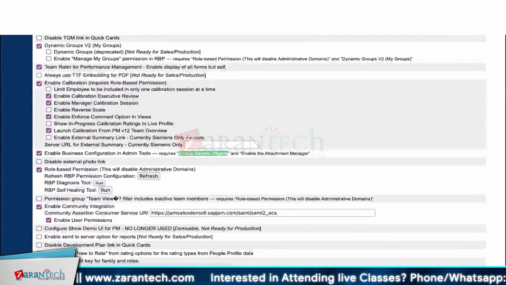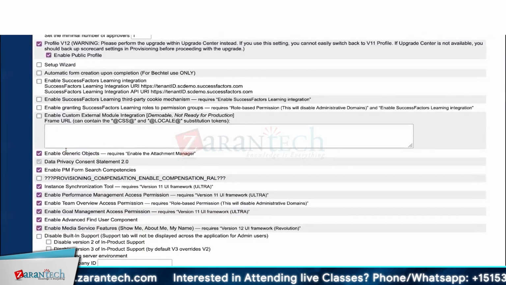You keep searching like this. Here you will find the generic objects activation, enable generic objects. Activating this is important for many other things in the system because everything has become MDF based these days. That's why that is important.